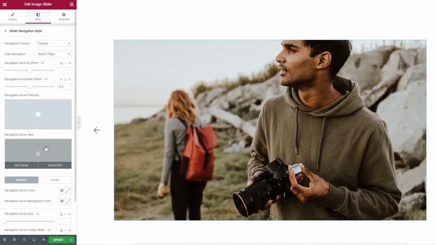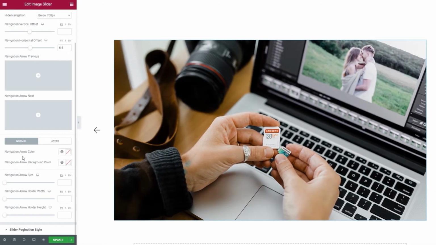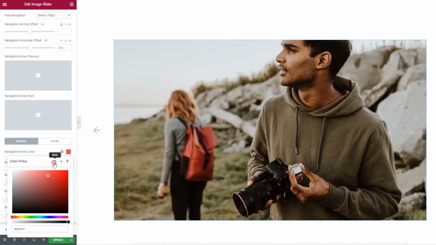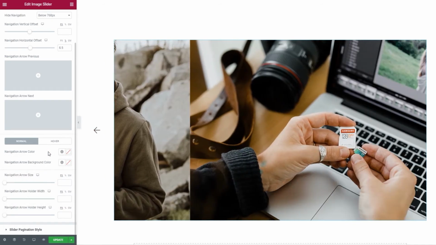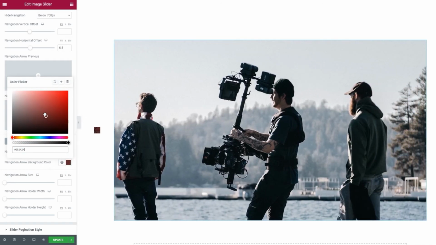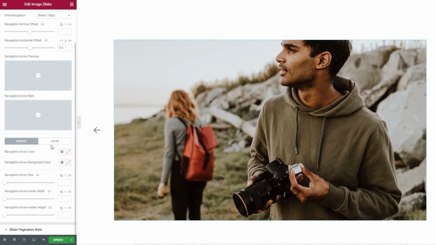So once you've picked what you'll be using for navigation, you can customize its looks. You can change the color here. We also have the option to change the background color for the navigation. Now, both of these are for the normal navigation display. And we have another set of options for its display on hover.